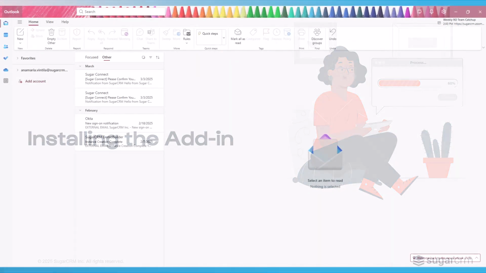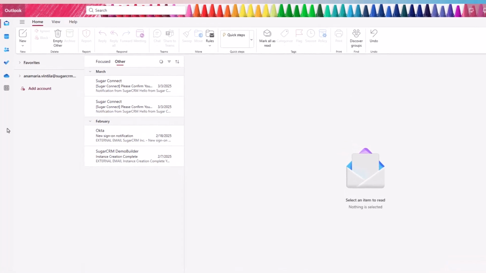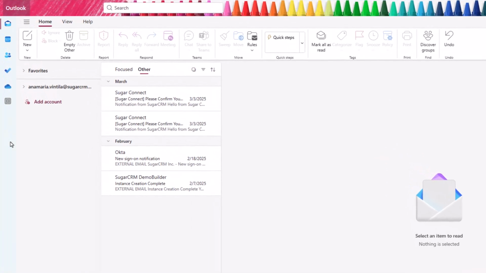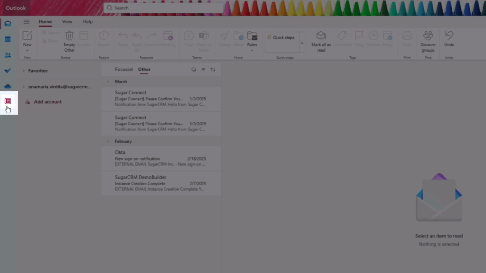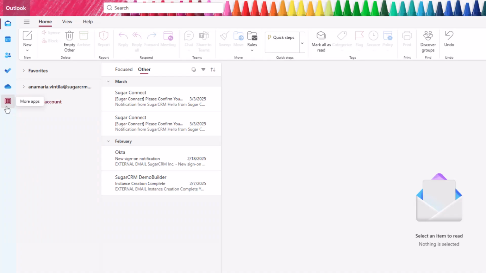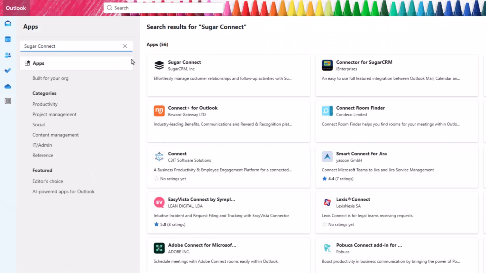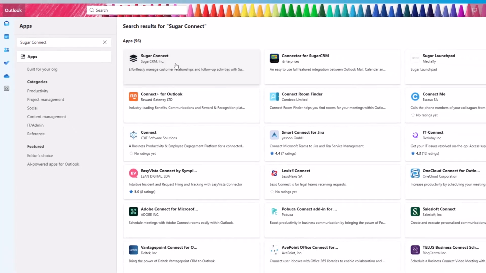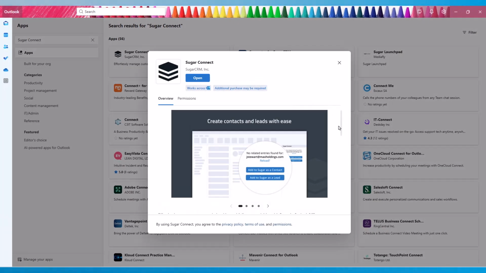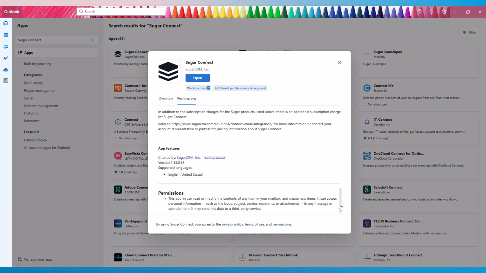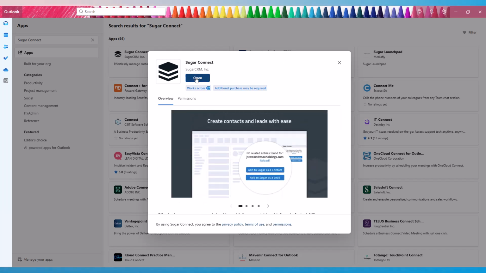Installation steps. To install Sugar Connect. 1. Open Outlook on your Windows desktop or sign in to your Office 365 account online. 2. Click the More Apps icon in the Outlook toolbar, then select Add Apps in the pop-up window. 3. In the App Store, search for Sugar Connect. 4. Click the Sugar Connect tile, then click Add. 5. If prompted, review and accept the privacy policy, terms of use, and required permissions.